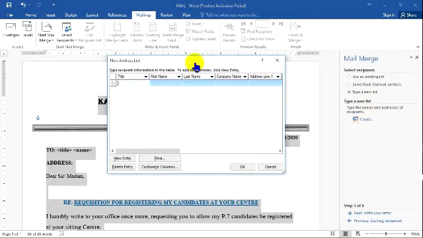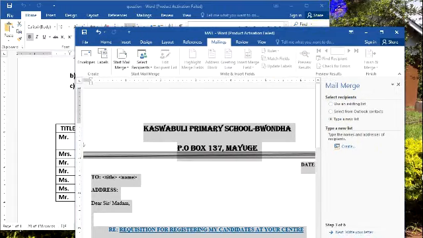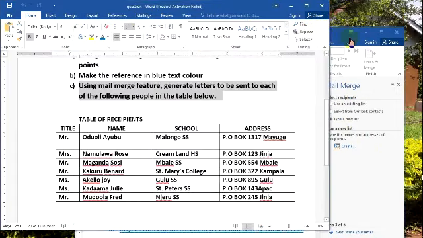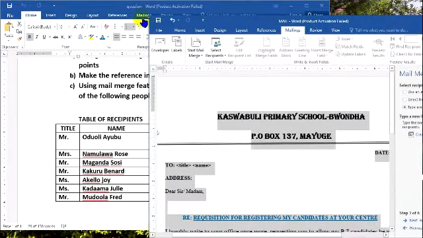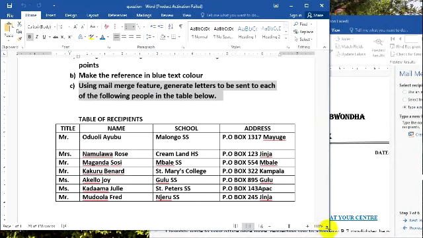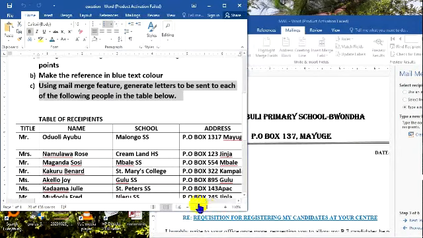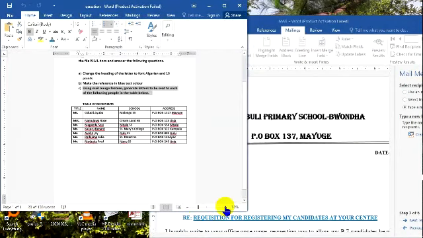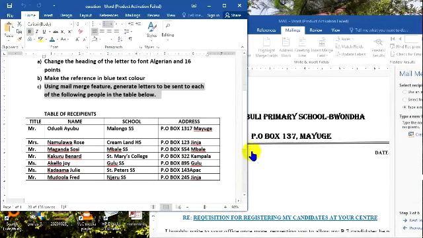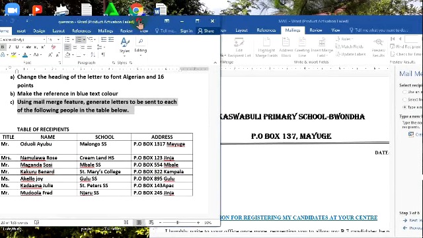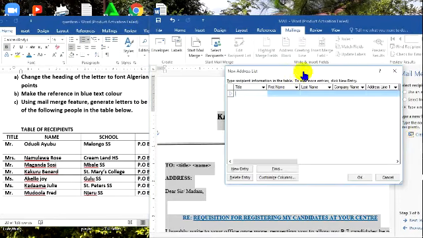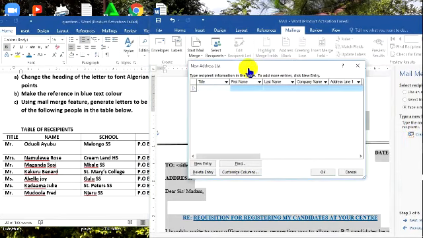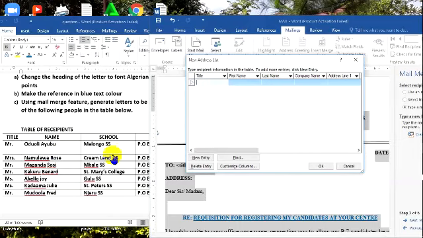So this dialog box will be displayed, but before this I need to minimize this so that I can look at both of them. Here we shall be able to look at the list as well as our answering field, to make it a bit easy for you to understand. I'll be creating my list here. I'll edit fields to match the ones in the table of recipients.